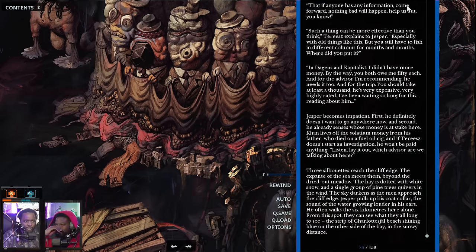Three silhouettes reach the cliff edge. The expanse of the sea meets them, beyond the dried-out meadow. The hay is dotted with white snow, and a single group of pine trees quiver in the wind. The sky darkens as the men approach the cliff edge. Jesper pulls up his coat collar, and the sound of the water growing louder in his ears.